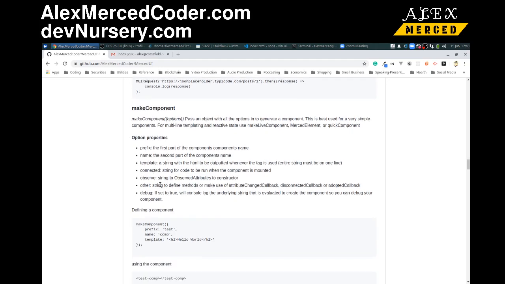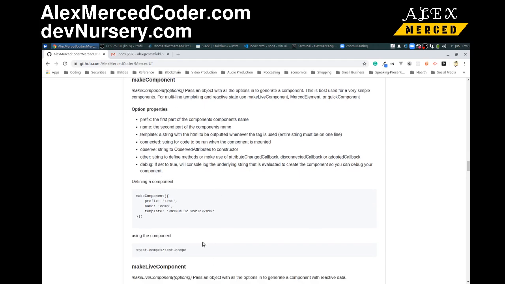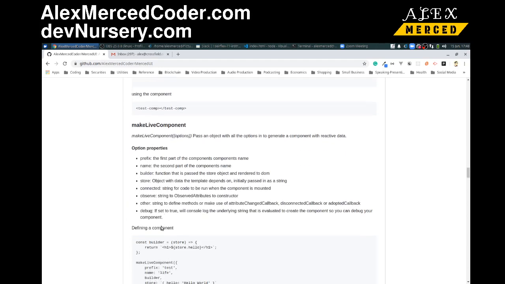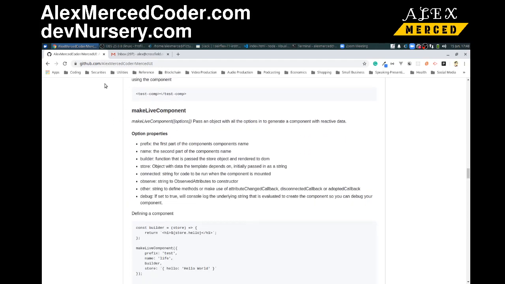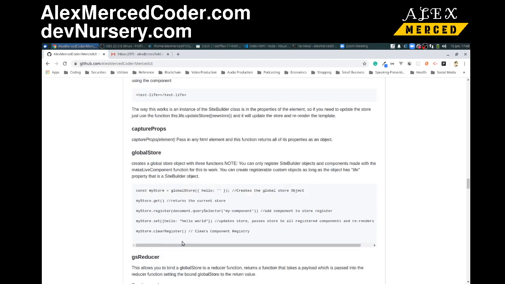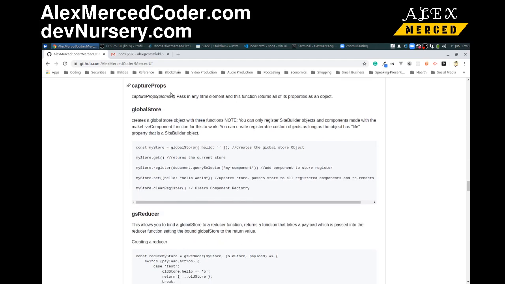There's make component, which is a function that generates a web component, so you don't have to remember to register it with the browser, but it creates a very static component. If you want to make a reactive component, there's make live component, which will allow you to do that. Capture props is a function that will capture the props from the tag for the web component, or really any targeted tag that you want. It'll just grab the props and put them in an object for you.